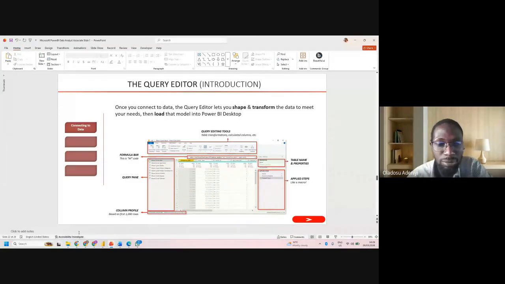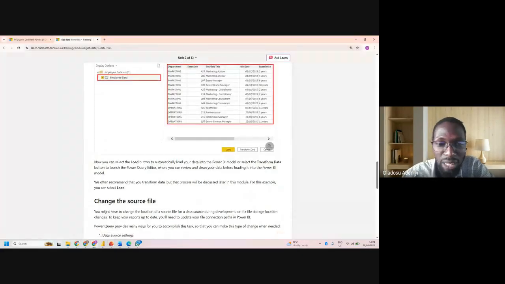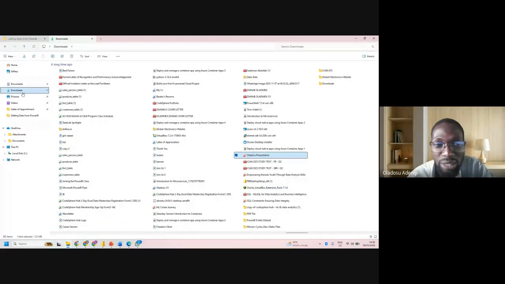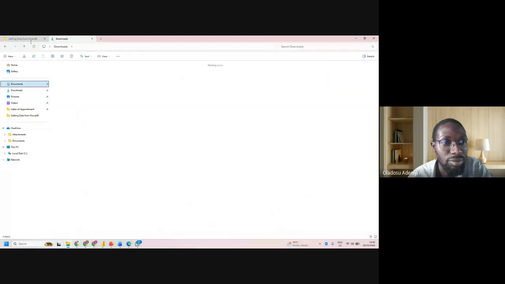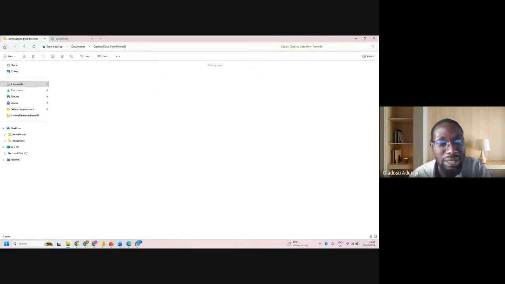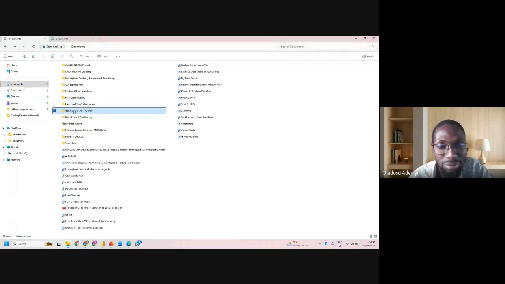So likewise, how can you change the data source file? That's what we are going to do today, because we skipped this yesterday. Whenever you import data, let us import data into Microsoft Power BI. First, let us get where the data is coming from. This is where the data is. The data is under Documents, and under Getting data from Power BI.